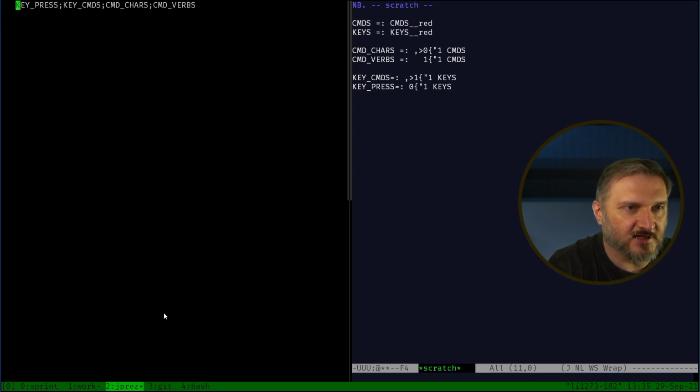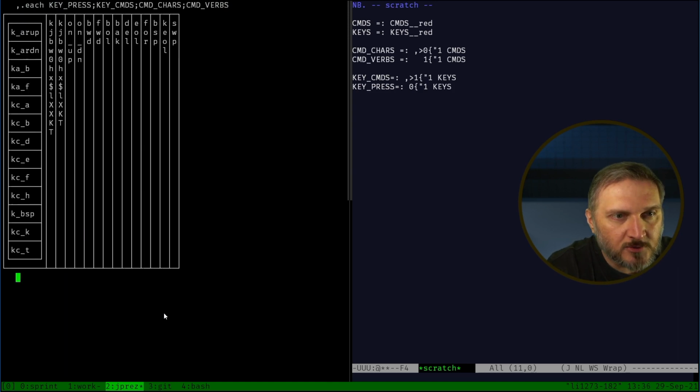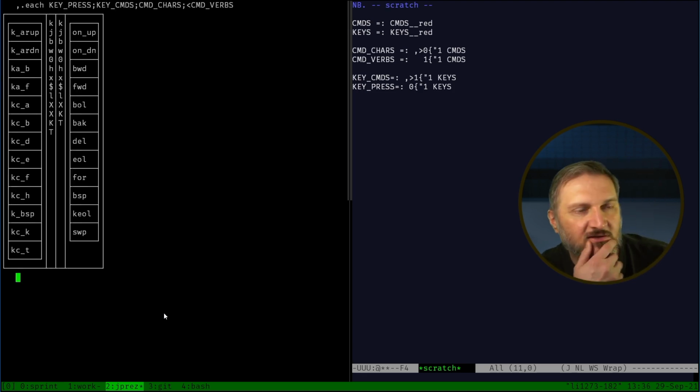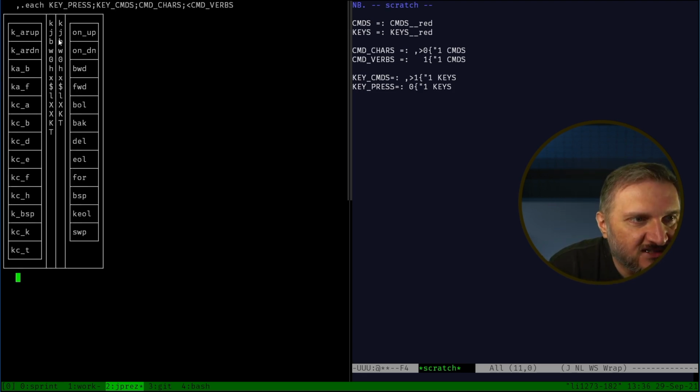So then I can just say each, right? Oops, command verbs. What's wrong? We need an extra layer of boxing on that one. There we go. Okay, so that's what I want. So now I want to use these two as a join, like in SQL. And I want to map these to these.